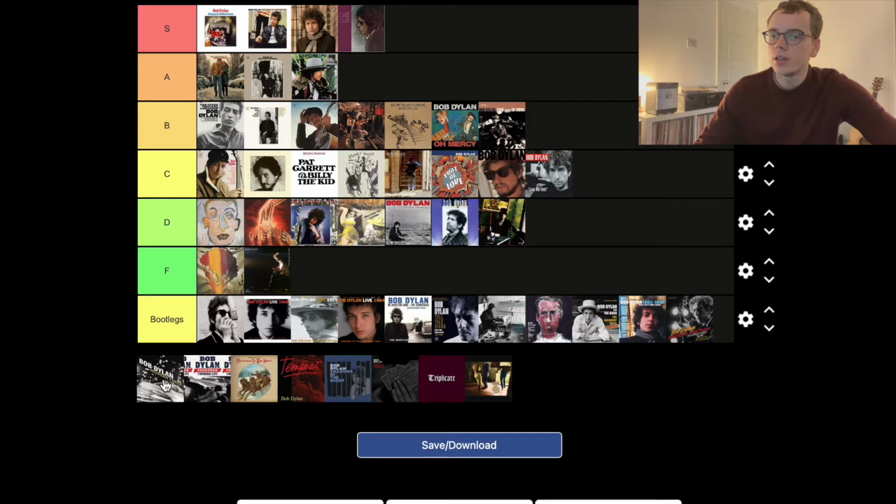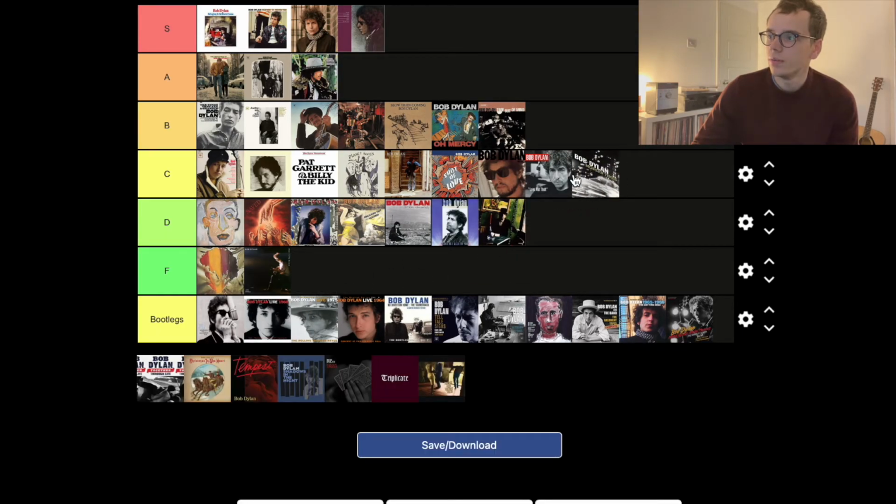Modern Times, it's an album that I don't have on vinyl, and I have to say I haven't listened to an awful lot. But I remember it being good. Remember it being pretty solid. Not as good as Love and Theft, not as good as Time Out of Mind. I'll put it in the C tier again.